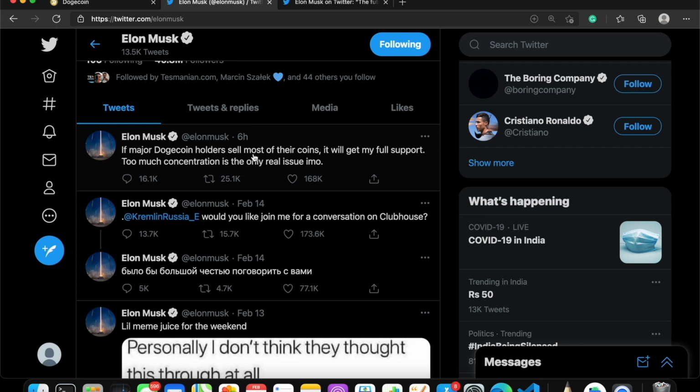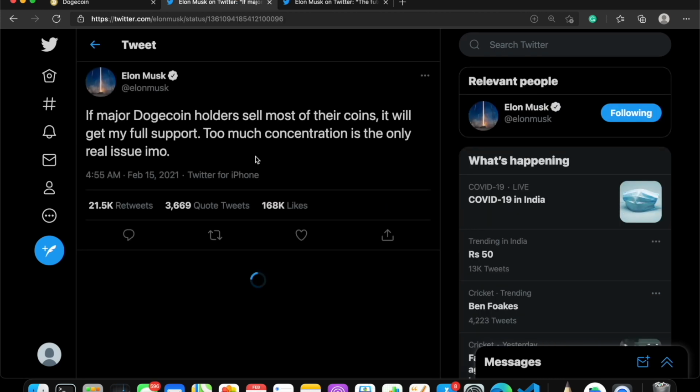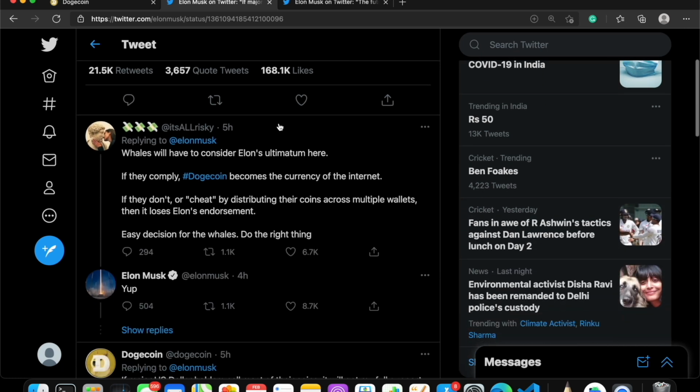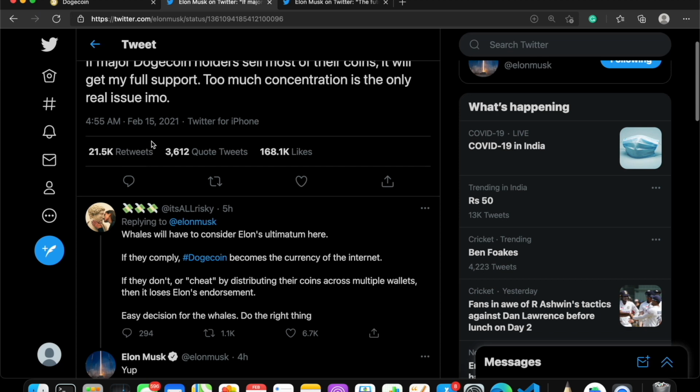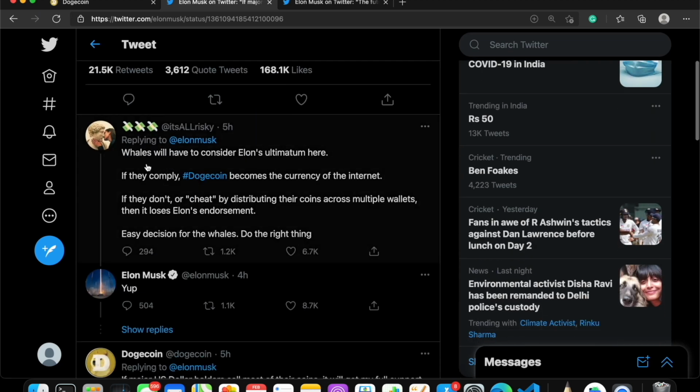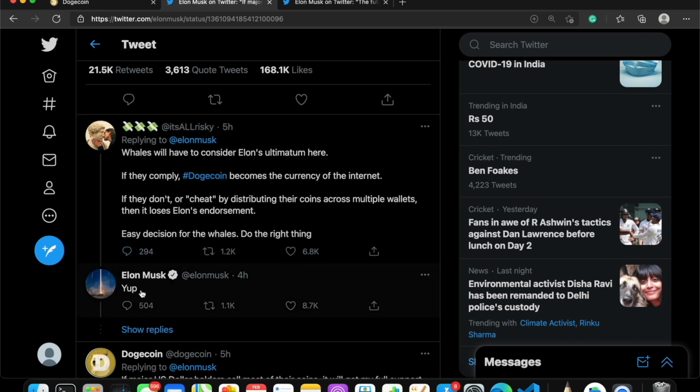So my analysis is based on the tweets that were happening here. Even he says this. You can see that for his tweet, somebody has responded that whales will have to consider Elon's ultimatum here. If they comply, Dogecoin becomes the currency of the internet. If they don't, or cheat by distributing their coins across multiple wallets, then it loses Elon's endorsement. Easy decision for the whales. Do the right thing. And Elon Musk has responded yes.